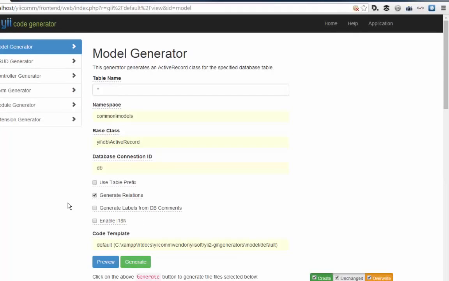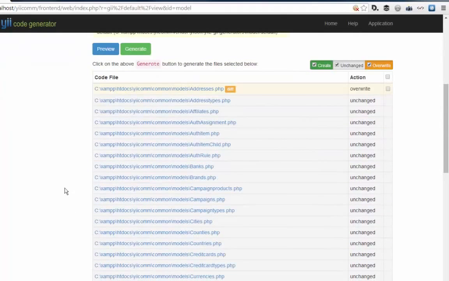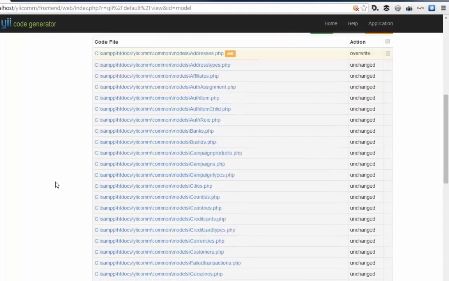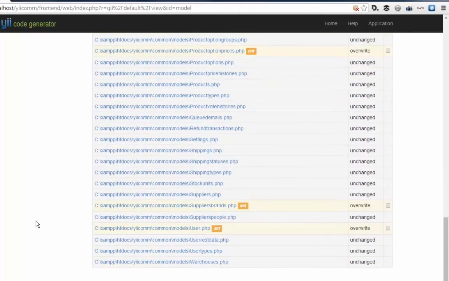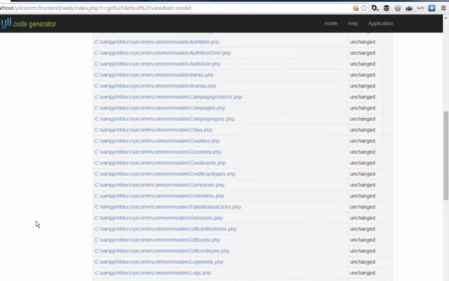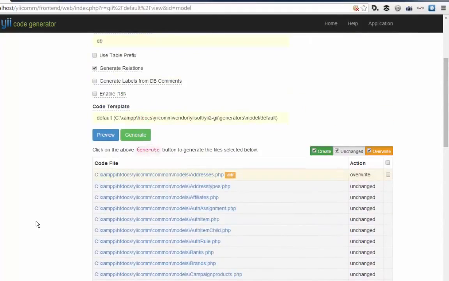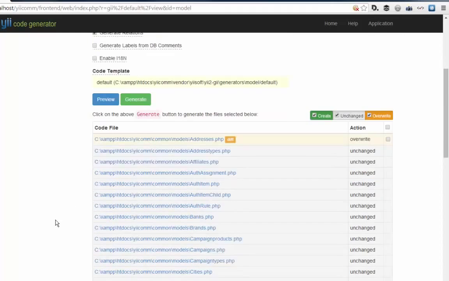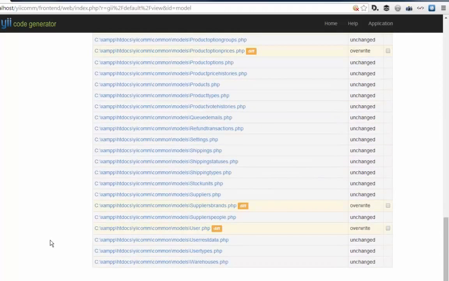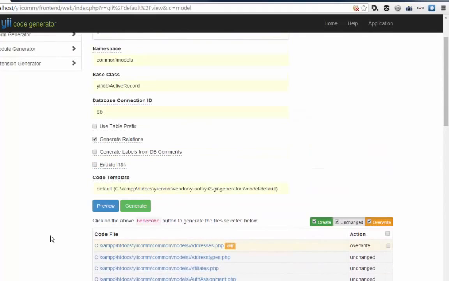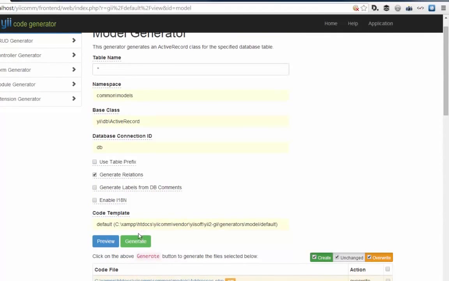It will go out and look at everything. I'm not going to overwrite anything, and I've already created the models for myself, so that's what we're going to do. Everything's unchanged or needs to be overwritten, and we're not going to do that because we're going to make some changes to our models, particularly the user model. But that's all you have to do. Go ahead and hit the generate button, and it will generate the models for you and put them in the common models folder.